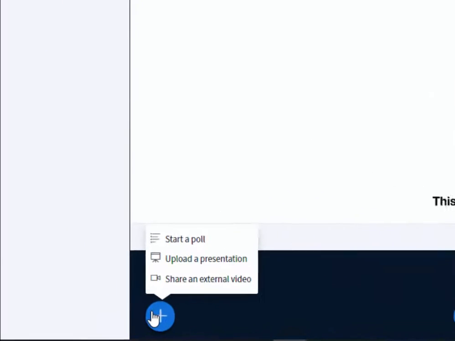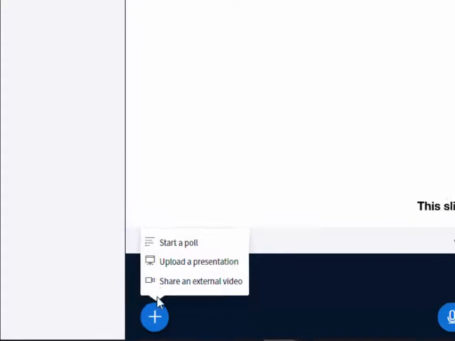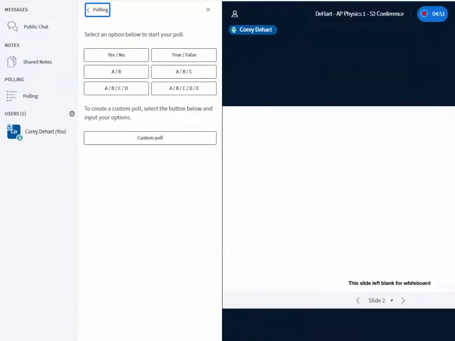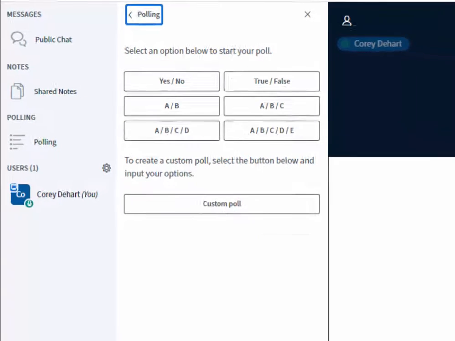Clicking this allows 3 options. You can start a poll, upload a presentation, or share an external video. If you start a poll, a new window opens. You have the option of sending out a yes, no, true, false, or multiple choice poll. You do not get to type in the question, but simply ask it in the room or have it displayed on the whiteboard. You can also create a custom poll with your own options.